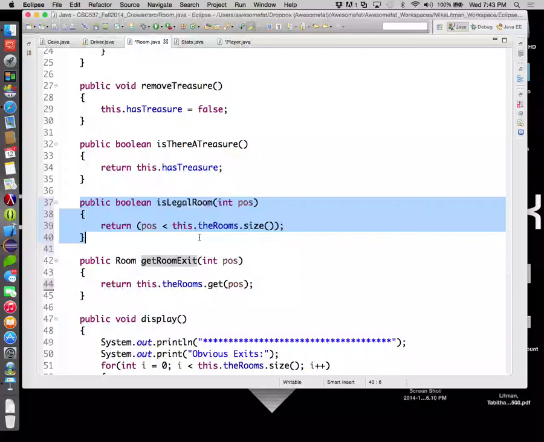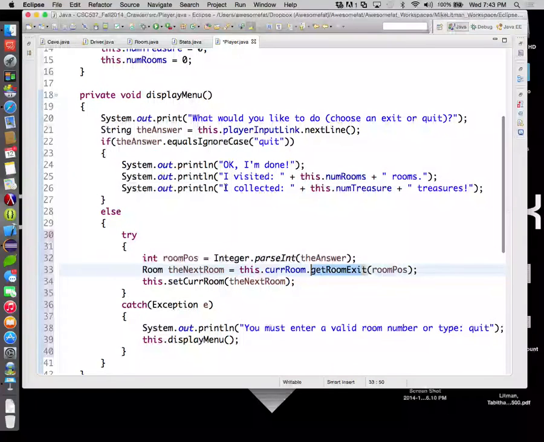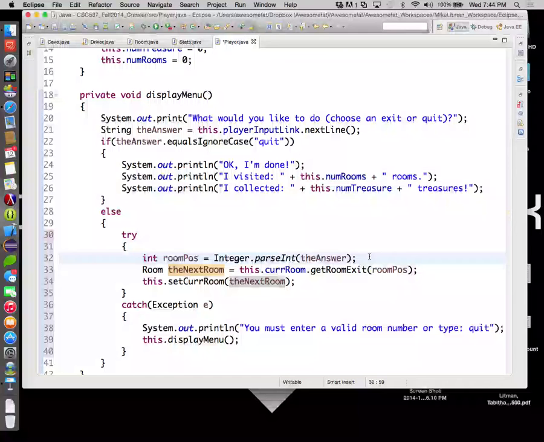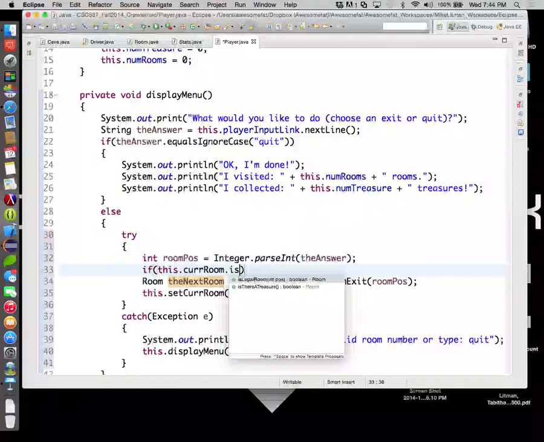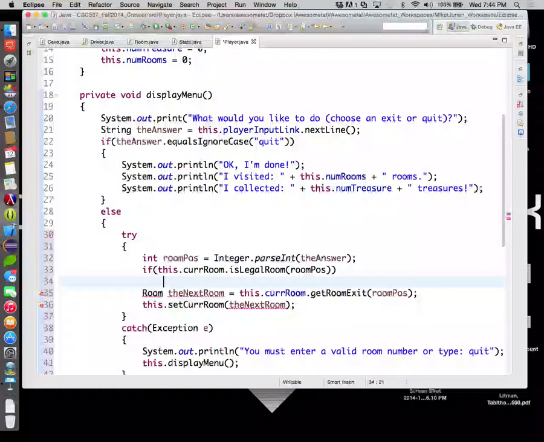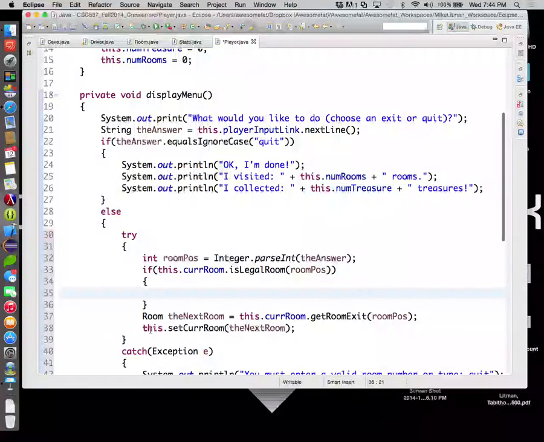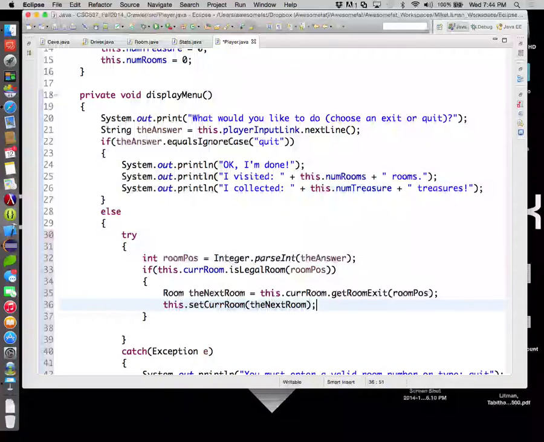That make sense? So that does rely on us knowing how our code works, but it also is going to read pretty easily. Okay? So back here in Player, we'll get the roomPause. We'll say if this.curRoom.isLegalRoom(roomPause) is true, then we didn't actually need this extra variable, but we'll keep it. We'll go ahead and grab the room in a variable called nextRoom, and then we'll set our room to that.